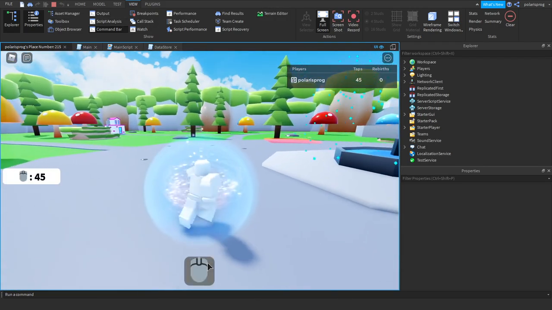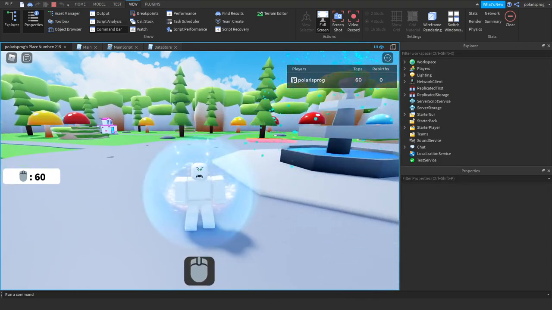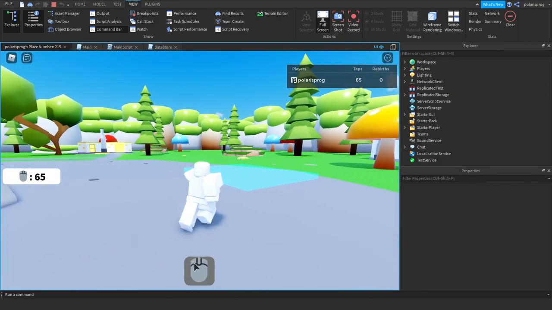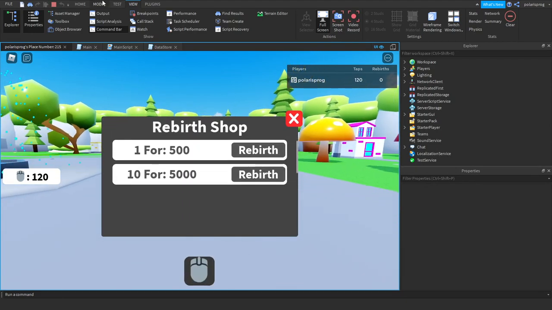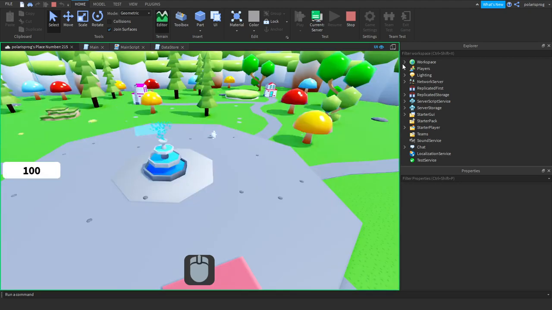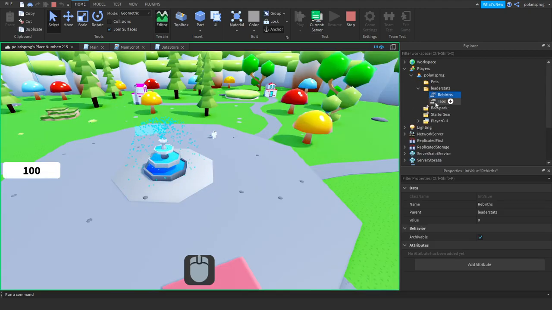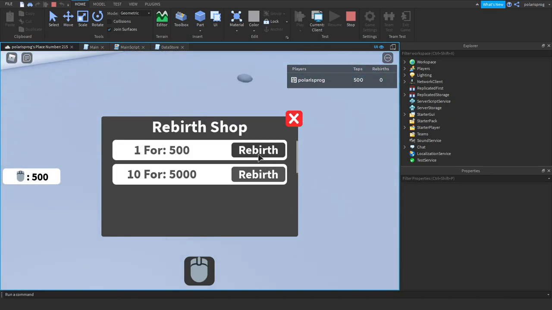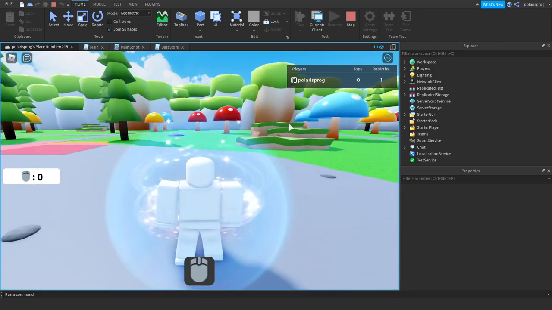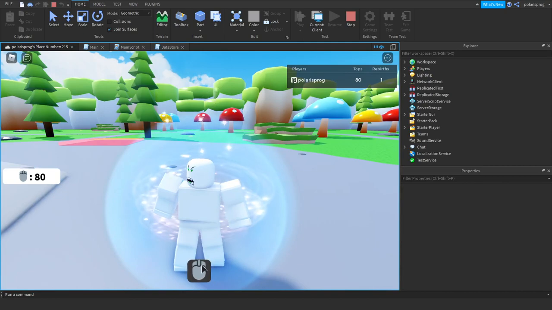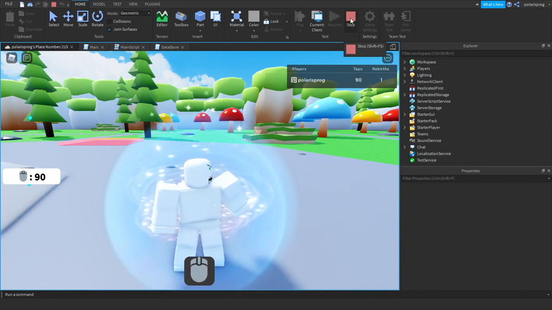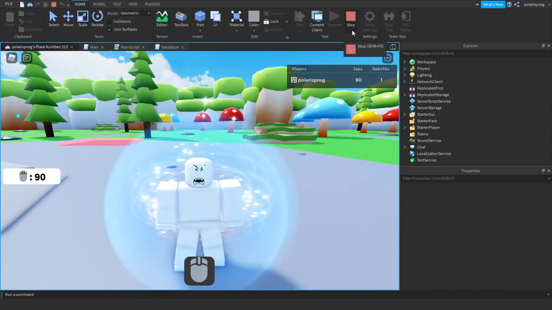So let's get some tabs and some rebirths. So let's get to 100 tabs for rebirth. Oh my god, it's 500. So let's get 500 tabs. And in here we're gonna press the rebirth button, and we have one rebirth, and let's get some tabs. And now if you go ahead and leave the game, we have one rebirth and 90 tabs.